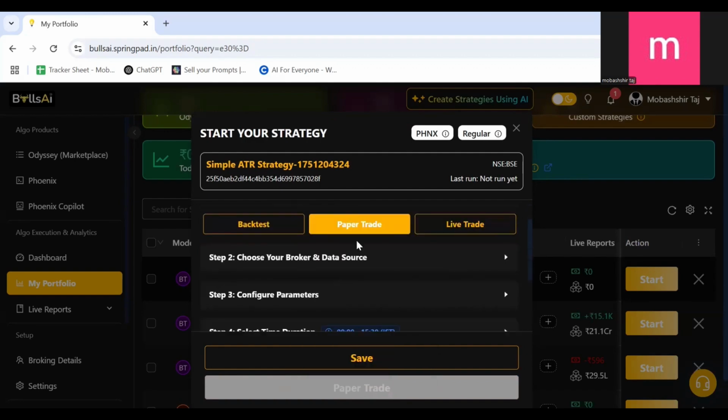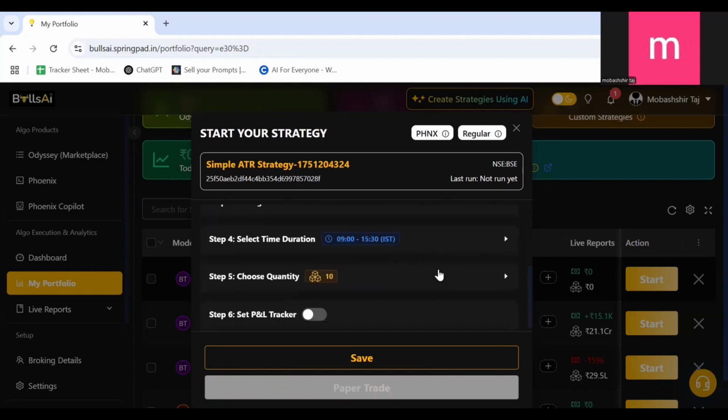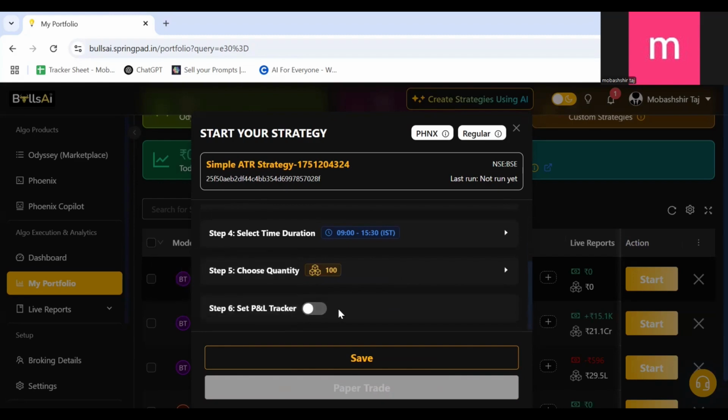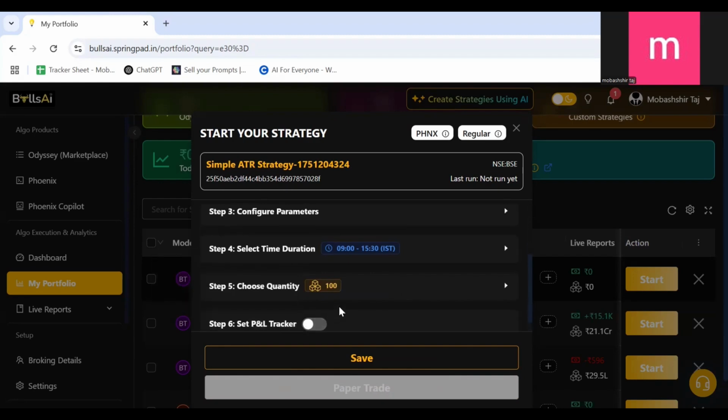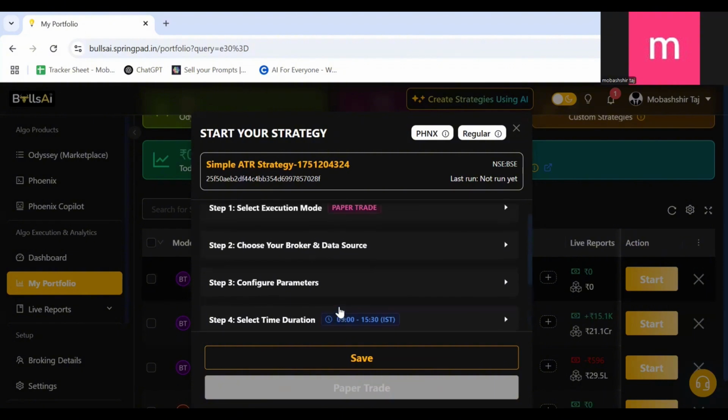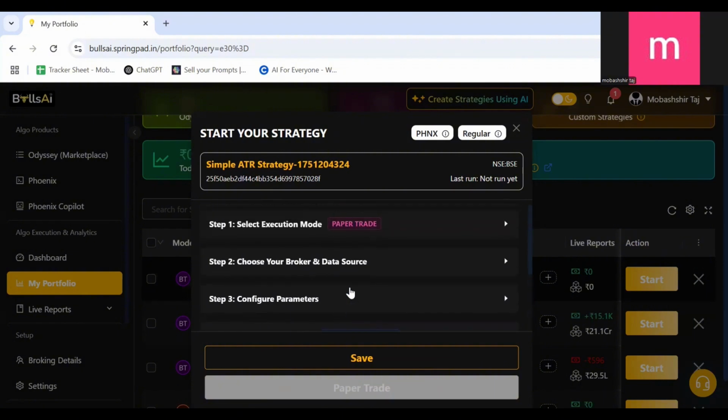To run paper trade, it's very simple. You just have to choose the quantity. Let's say I'm choosing 100. I can set the PNL tracker, let's say the stop loss and the target level, but I don't want to set that right now. I just want to go with the ATR signals and then I'll click on paper trade.